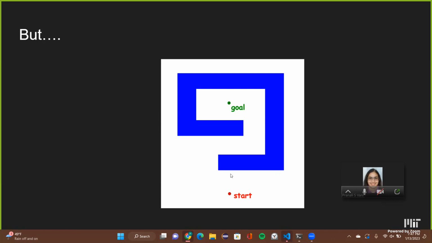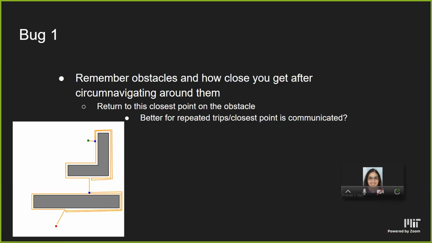So bug zero is a good heuristic to get around obstacles. But in certain situations, like if you make a map that looks like a maze, it's going to end up just looping around sometimes. So there are other variants that are a bit more complex.